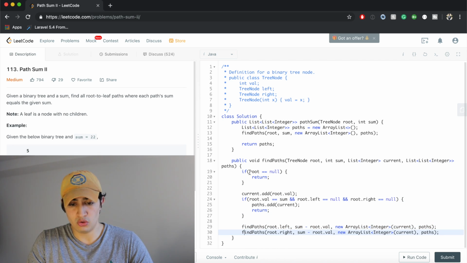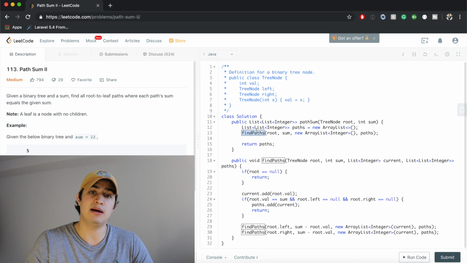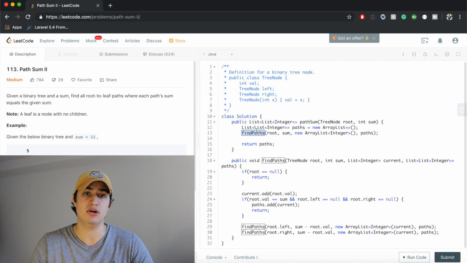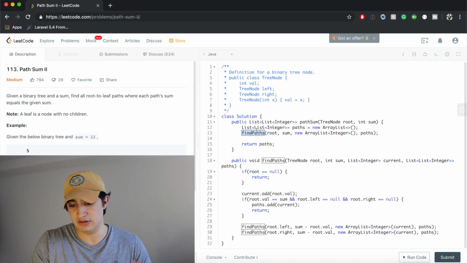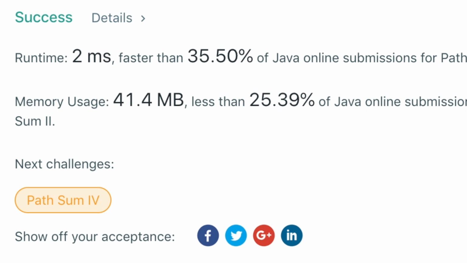So after this whole function returns from this top level call, we will have hopefully populated the paths variable to contain all those paths that sum to our target sum. So let's make sure that this works. Let's submit our code. Awesome, and it does. So guys, that's how to solve path sum 2.